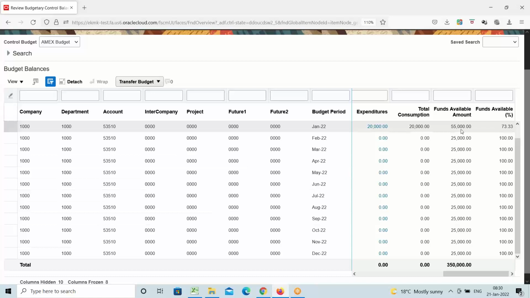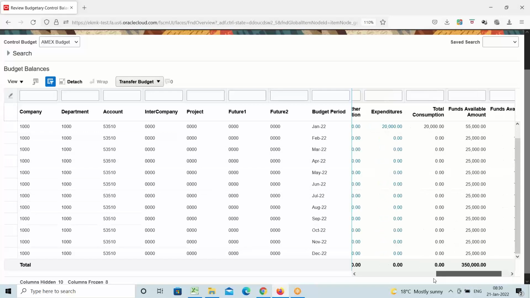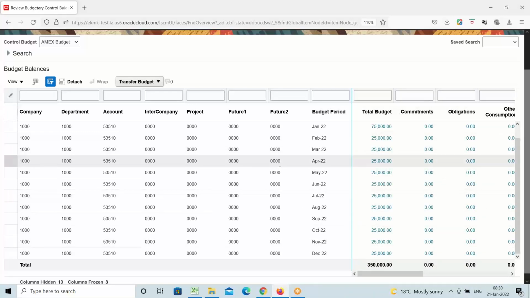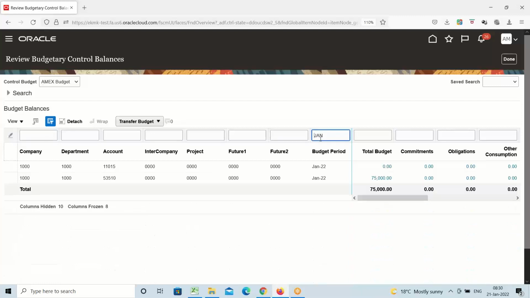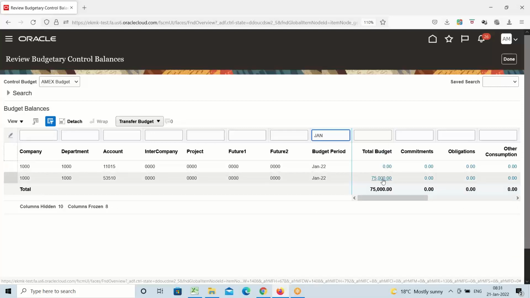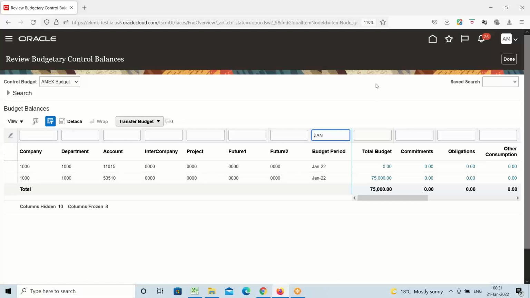Okay. So the funds availability is showing. You just choose that account, John. Let me search with John only. Now the total allocated budget is 75. Earlier we gave 25, now we added 50,000, so now total 75.